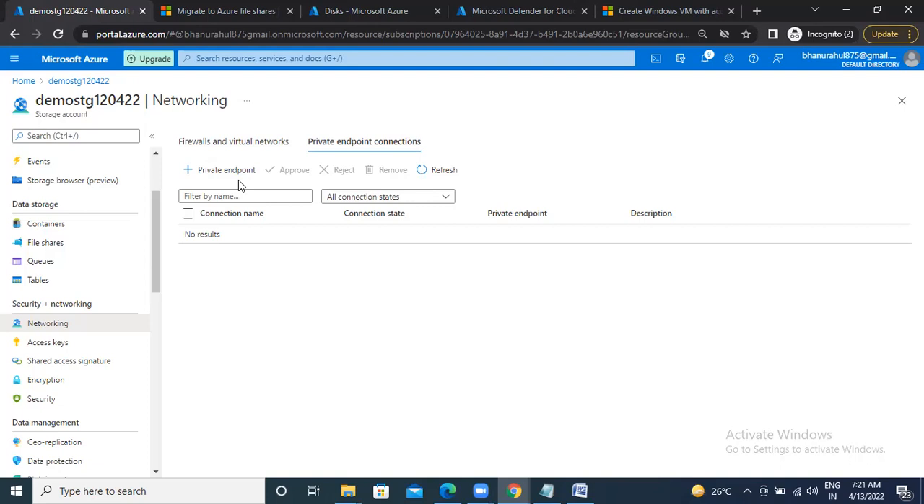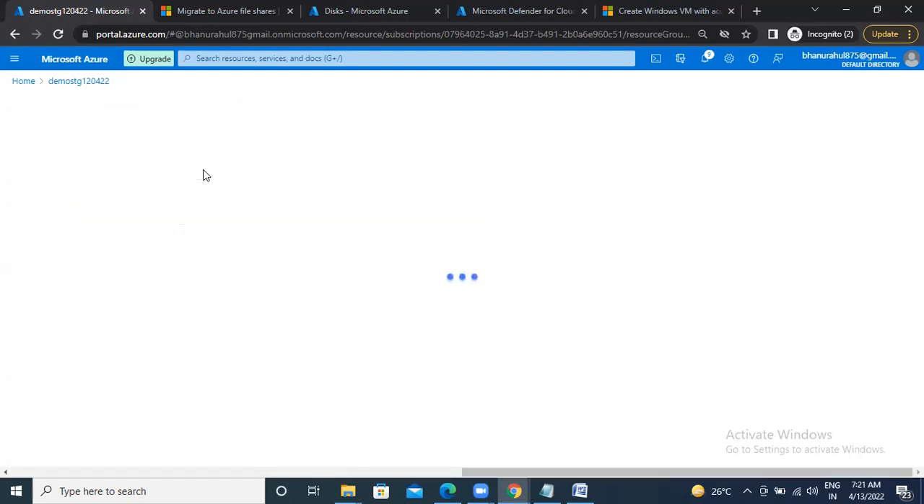So the connections will only come from within your virtual network. It's not using the backbone network of Microsoft. That way we have more security for these resources. So to increase the security of the storage account, we can use private endpoints.